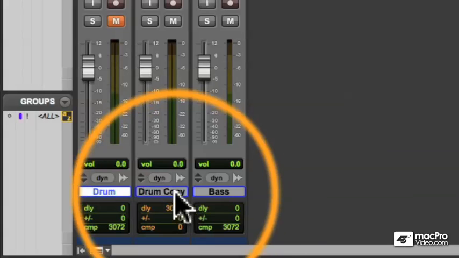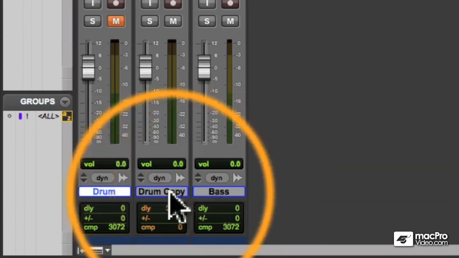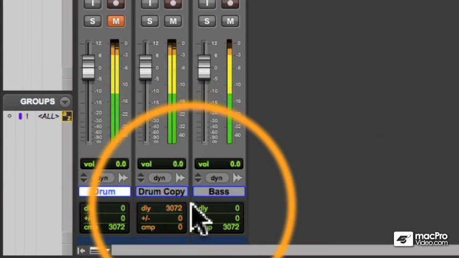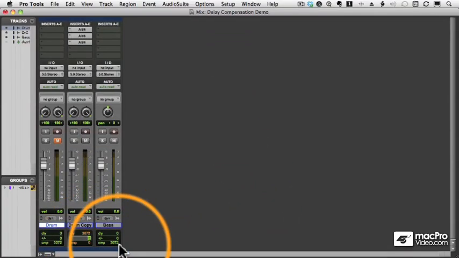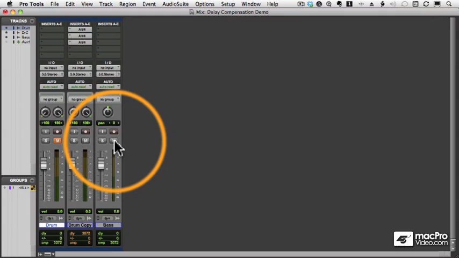With delay compensation turned on, we will compensate for that delay, and this is what happens. Now my tracks are locked together. I can add or subtract an offset to the delay compensation by just double-clicking the second row, but in most cases that shouldn't be necessary.